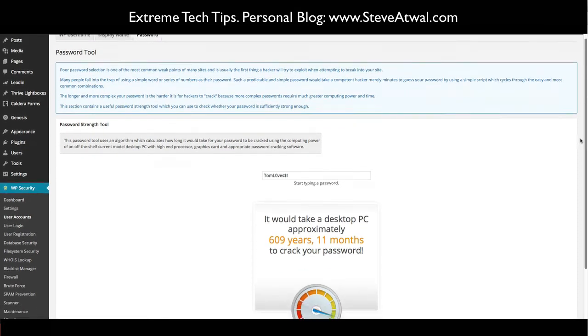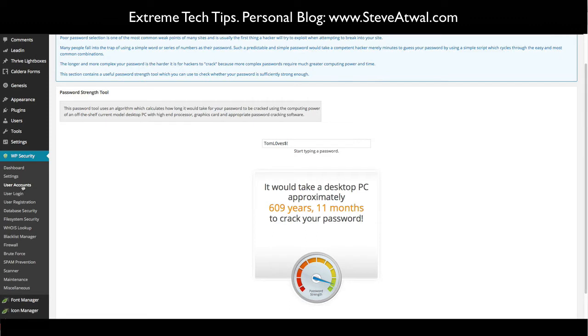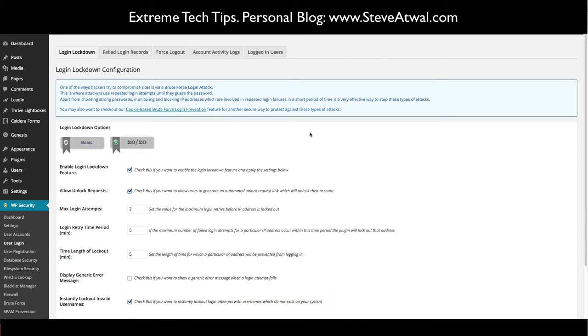Okay, so we talked about your user ID and your password. We're going to look at the user logins. With the user logins, there are the lockdown options. We want to lock down certain features. So enable login lockdown. This will enable some of those other features that we have below. I've set it so that the maximum login attempts will be 2 incorrect login attempts within a 5-minute period, and it'll be locked out for 5 minutes if that happens.